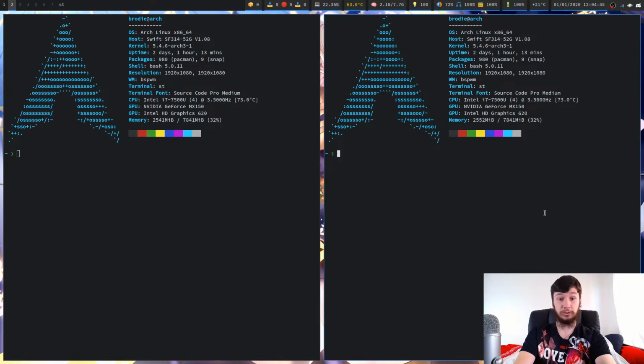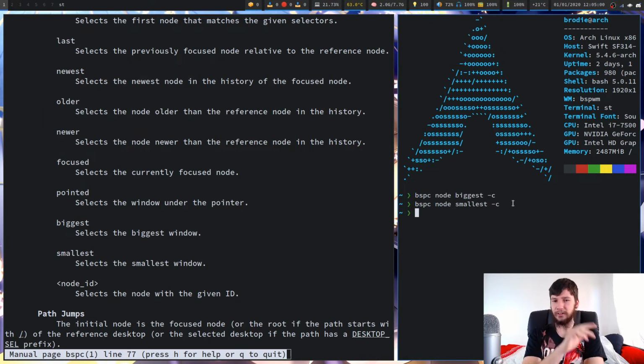Okay, sure. And then lastly, we have the node ID. Each of the nodes has an ID assigned to it. So you can use the query syntax to get those IDs, and then you can refer to those nodes directly. As I said, I'll go over that in that video.